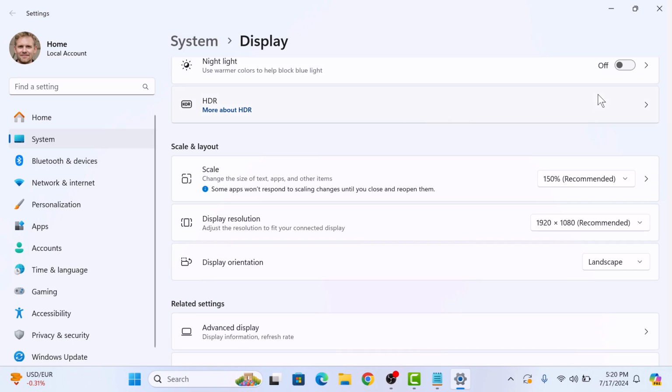So there you have it. Hopefully one of these steps helped you fix your zoomed in display on Windows 11.